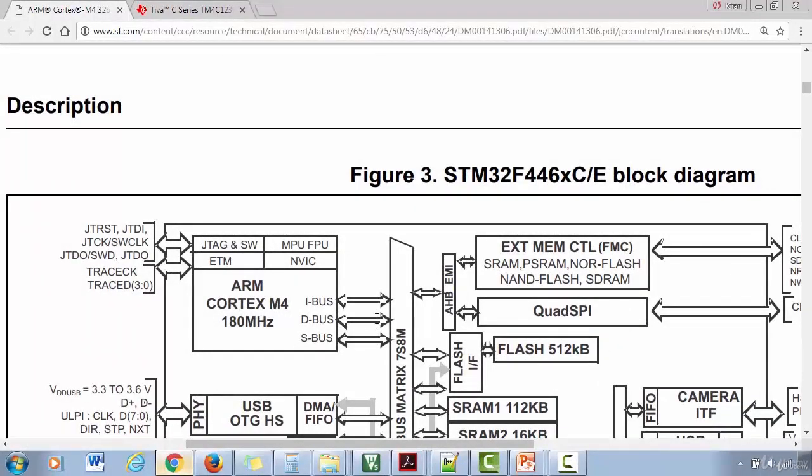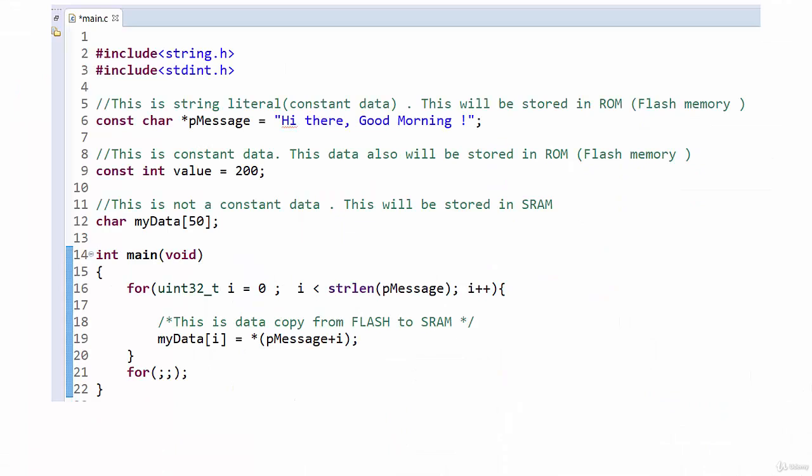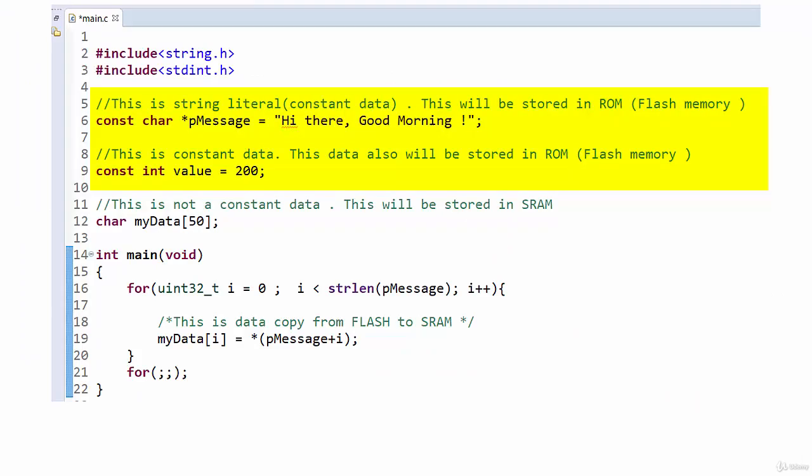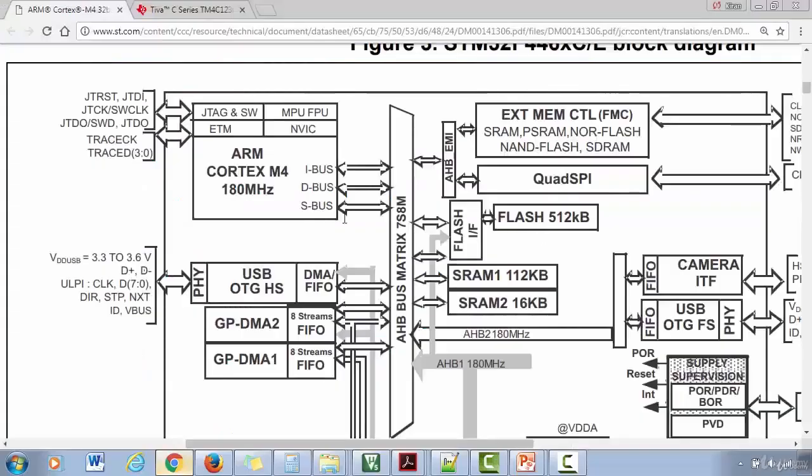Okay, but the data is fetched over the D bus. So the instructions of this program will be fetched over the I bus. The constant data of this program is fetched over the data bus. Great. So that's the purpose of the I bus and D bus, to fetch your instructions as well as data in parallel.